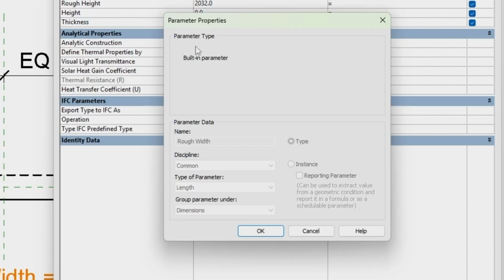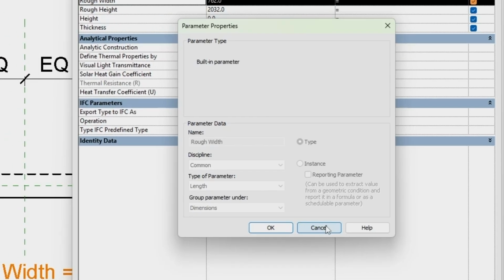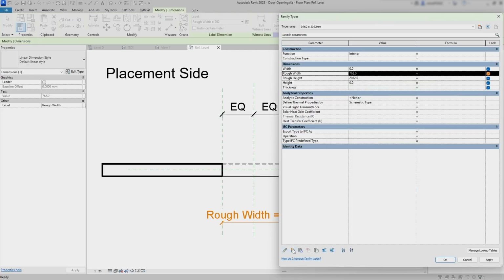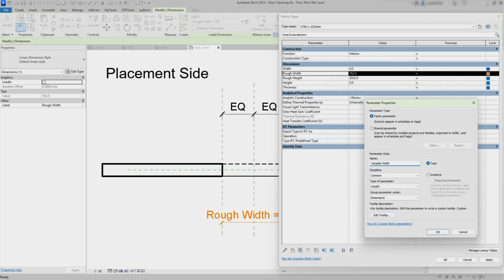What I would normally want to do is switch it from type to instance, but that's not possible with built-in parameters. So instead, I'm going to create a new parameter. I'll click this button here and I'll name it Variable Width. The discipline, type, and group can stay the same. The important part is to make sure we choose instance.